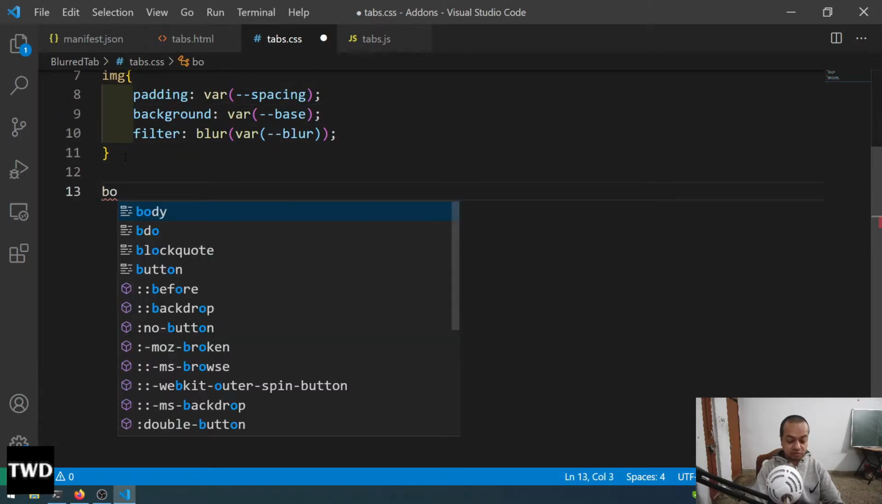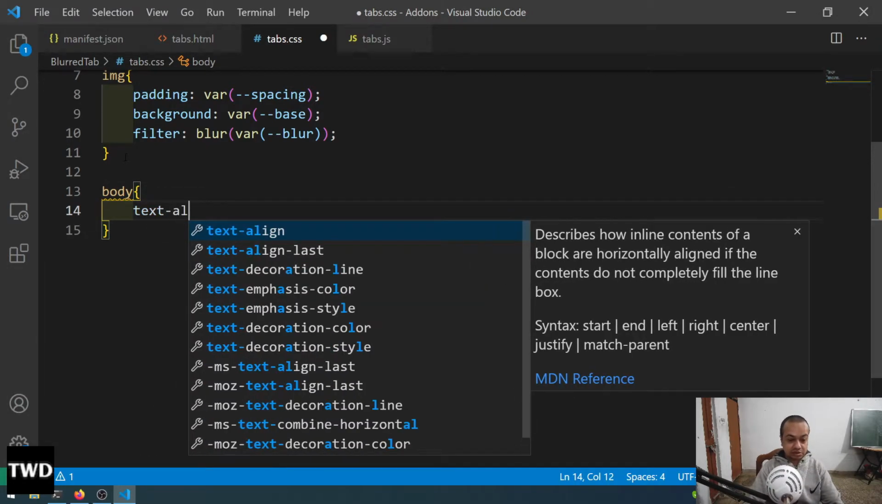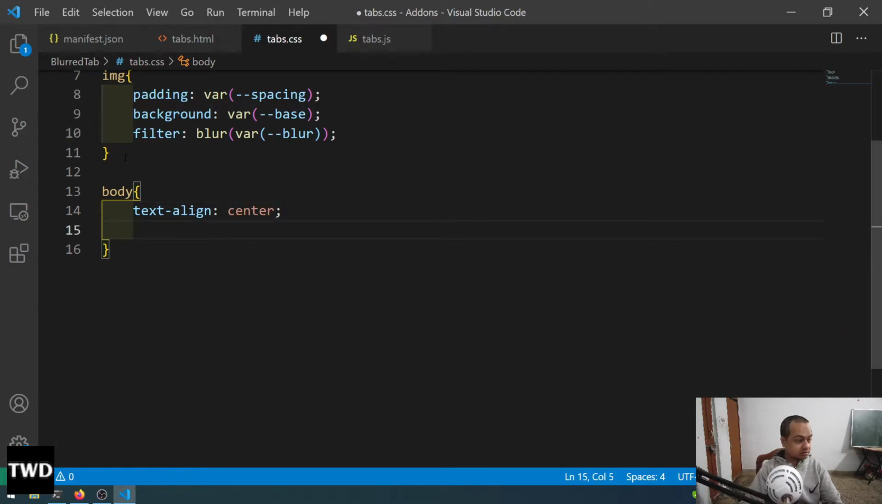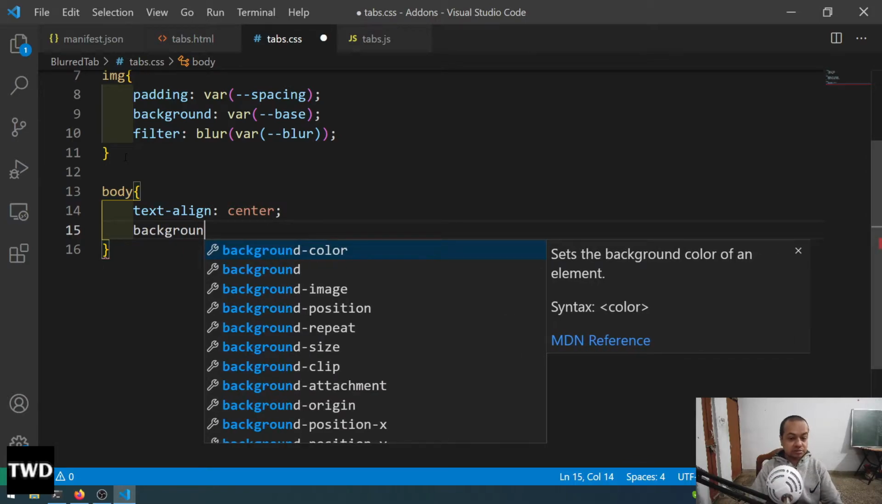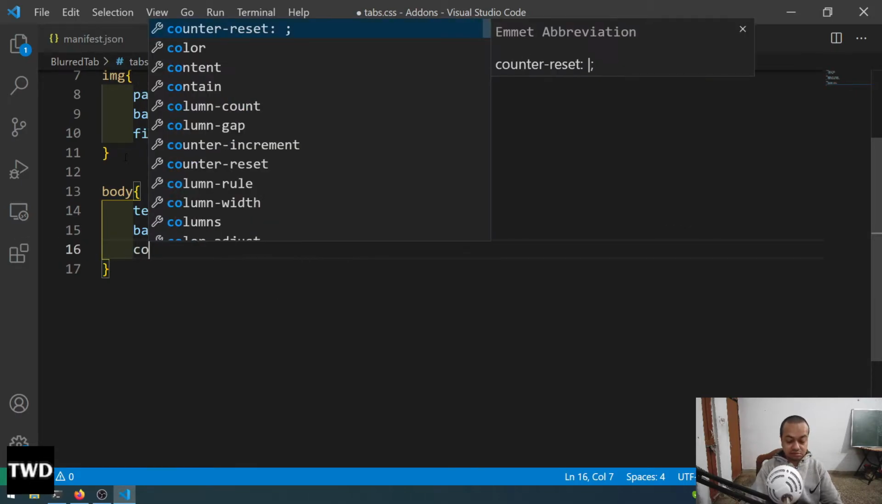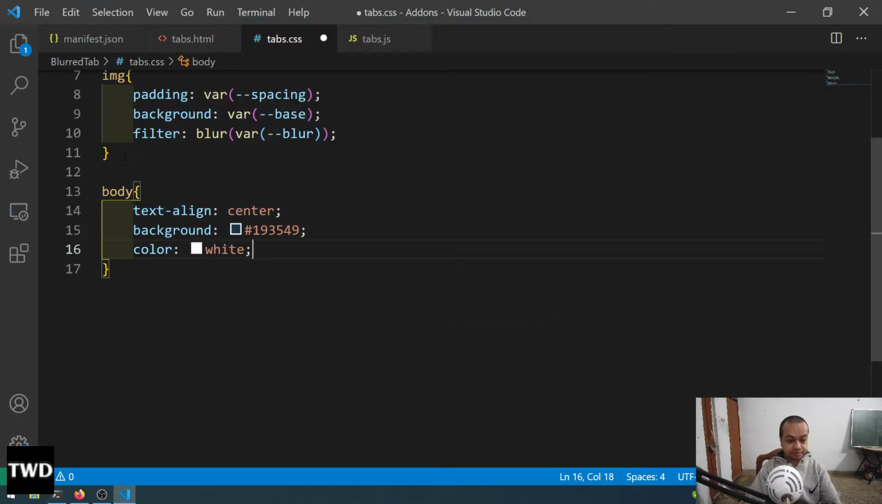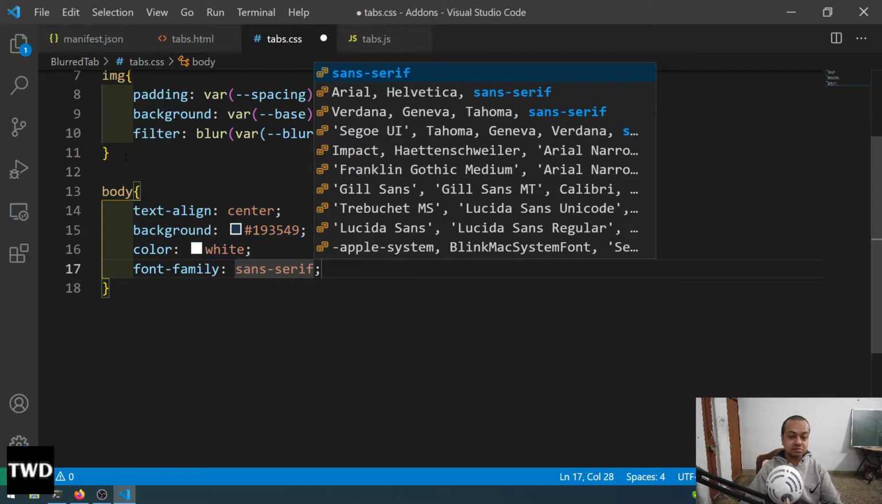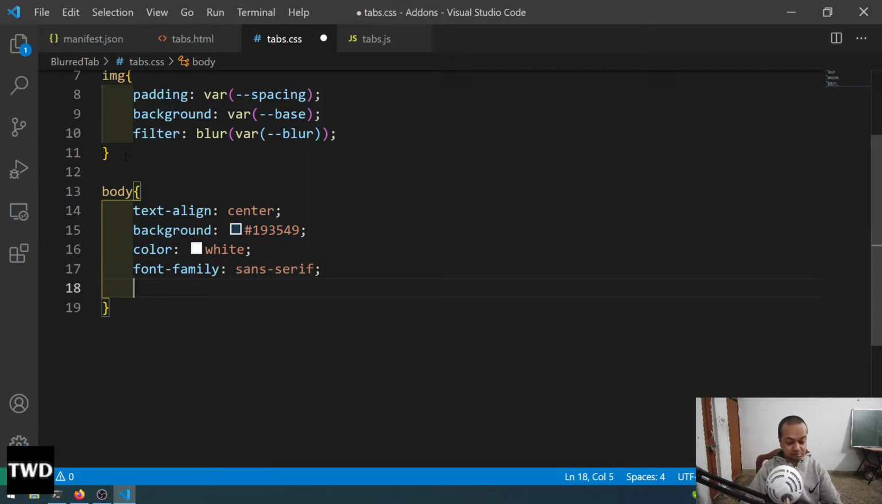And body: text-align center, background #193549, color is white, font family is something nice like, or it's okay, let it be sans-serif. Font weight is 100, font size is 50px.